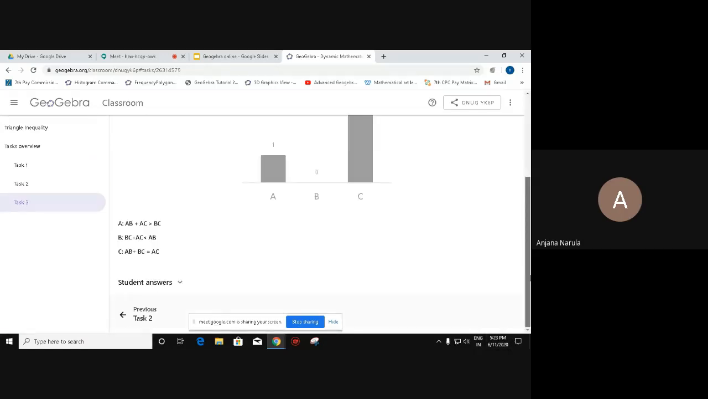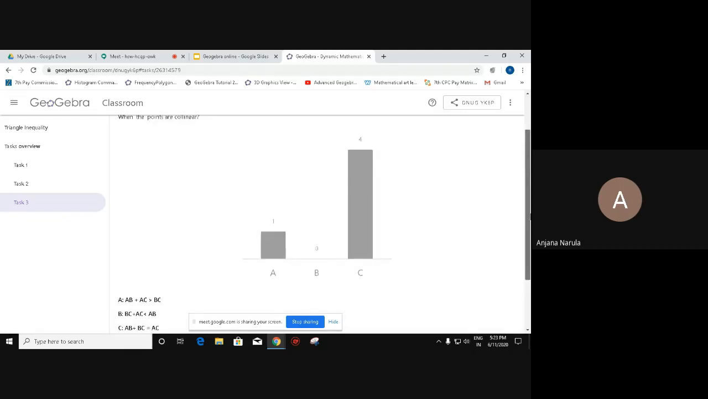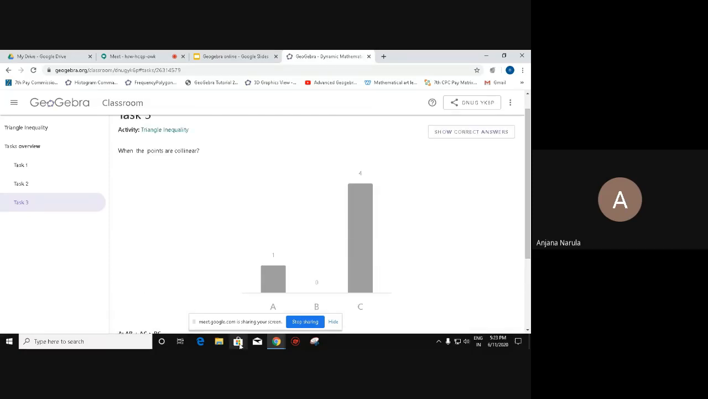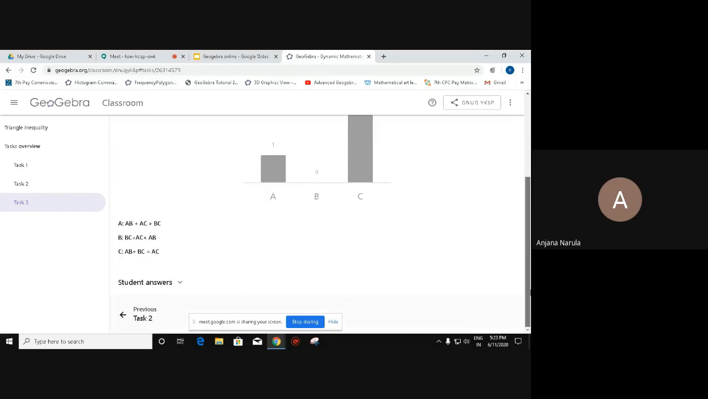Correct answers have been given by how many students? By 4 students, and 1 student has submitted the wrong answer. So option A has been submitted by 1 student and option C has been submitted by 4 students. So you can analyze the task very quickly and can give the feedback to the students. So let's come back.